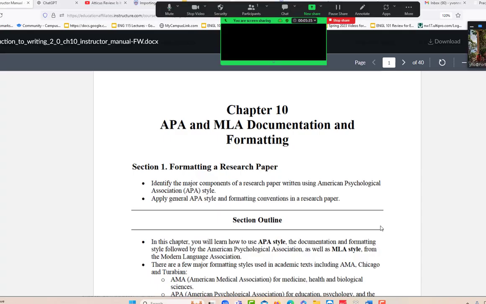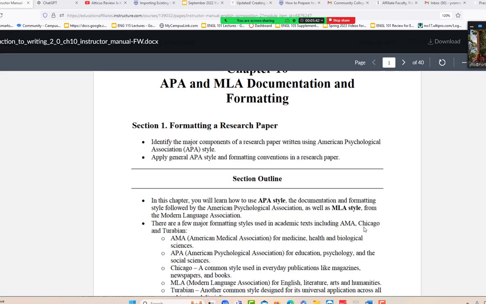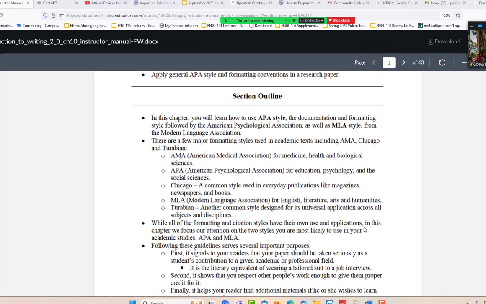So Chapter 10, APA and MLA formatting. Identify the major components of a research paper written using APA style. In this chapter, you will learn how to use APA style, the documentation and formatting style followed by the American Psychological Association. There are a few major formatting styles used in academic texts, including AMA, Chicago, and Turabian.